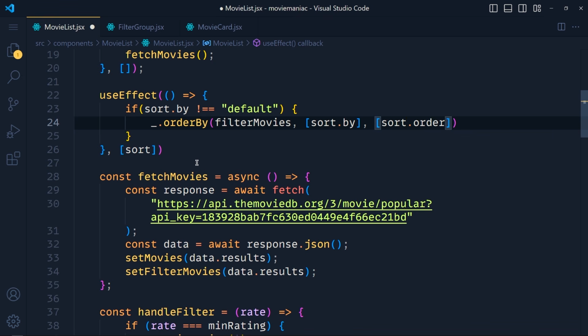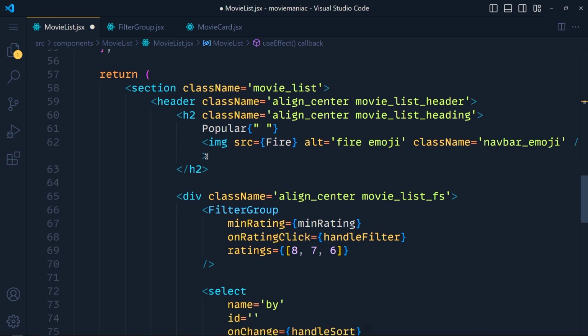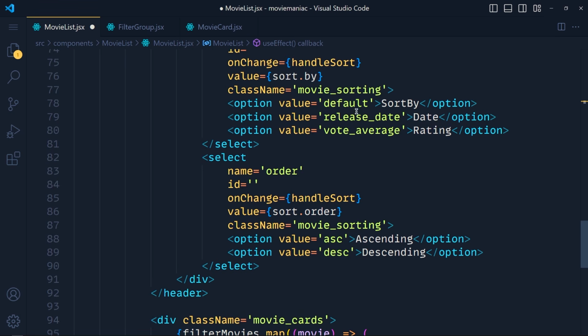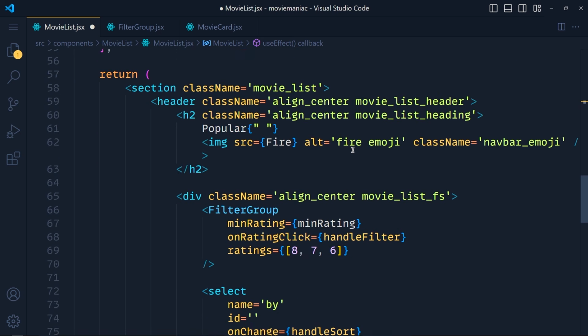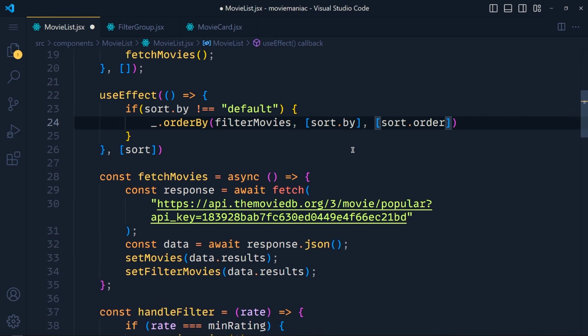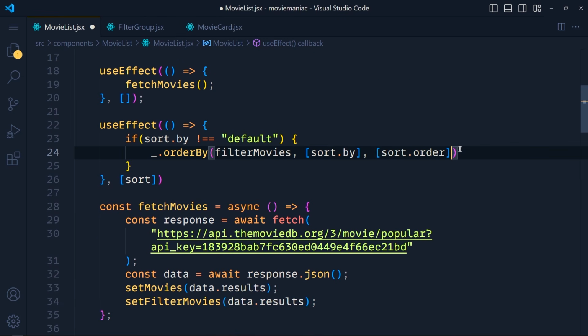So just remember, at first parameter we pass our array which we want to sort. At the second parameter we pass array of properties by which we are going to sort. In our case, it can be release date or vote average, which are available in movies array. And last, at the third parameter, we pass ascending or descending. Simple as that. Now this expression returns a new array.